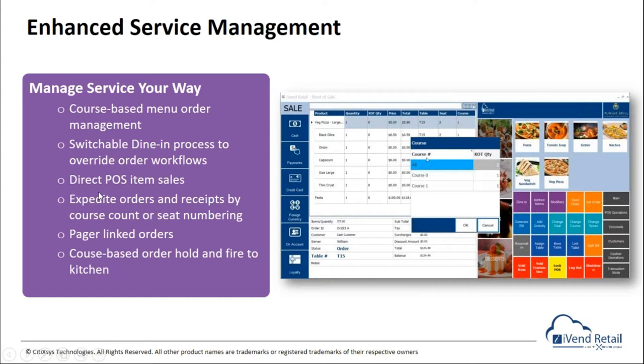You can also directly sell items on point of sale, which means that sometimes a few restaurants sell items off the shelf directly to the customer and take the payment. For that, you do not need to go through a long, lengthy dine-in process whereby you manage the complete order. And these orders which are sold directly from point of sale don't go to the kitchen even, to avoid unnecessary load on kitchen staff.